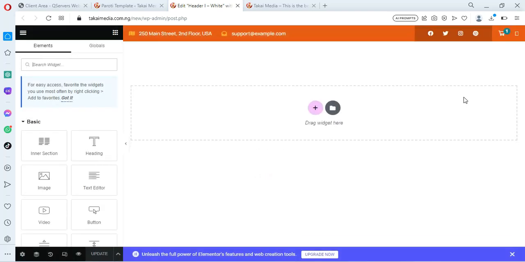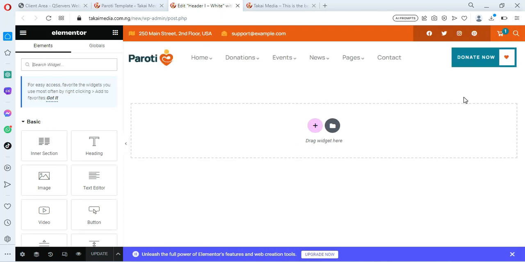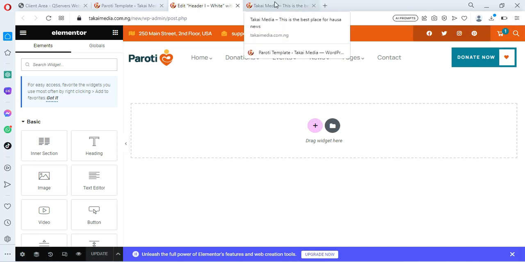Elementor is a page builder, and I will still show you how to design a full website using the Elementor Page Builder. You're going to build all the pages, both the home page, contact us page, and every page which you see on this website, from scratch using Elementor, without installing or uploading templates.